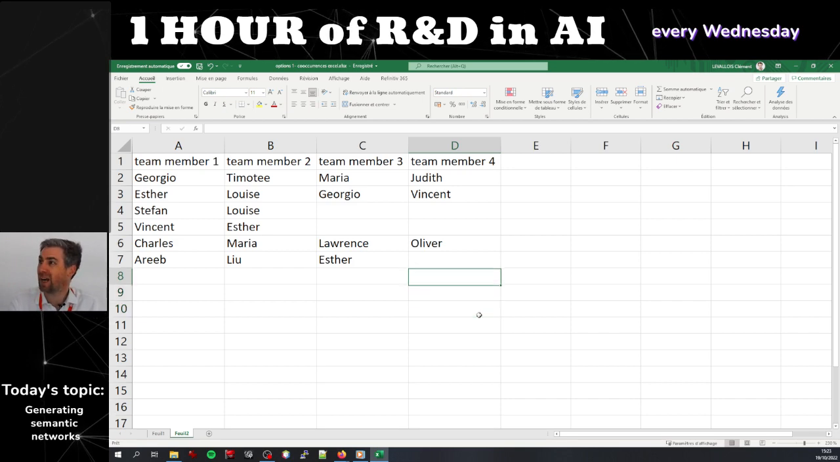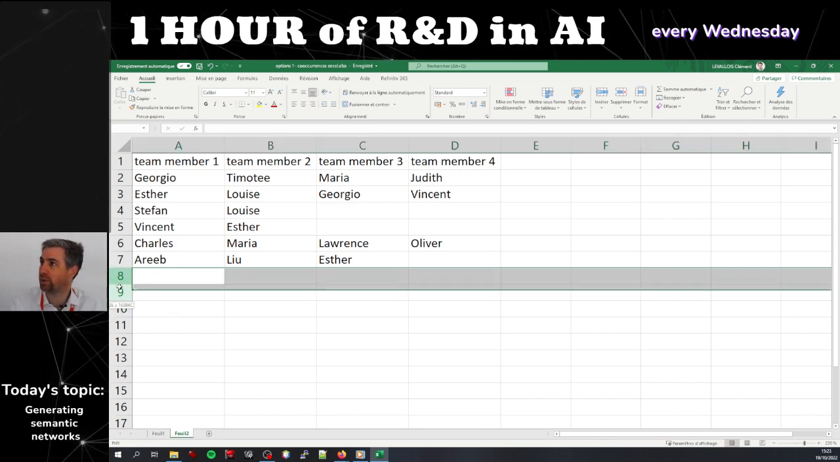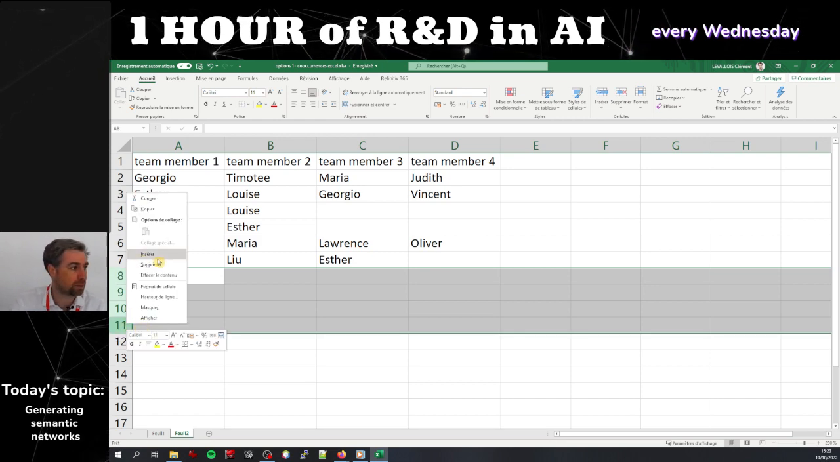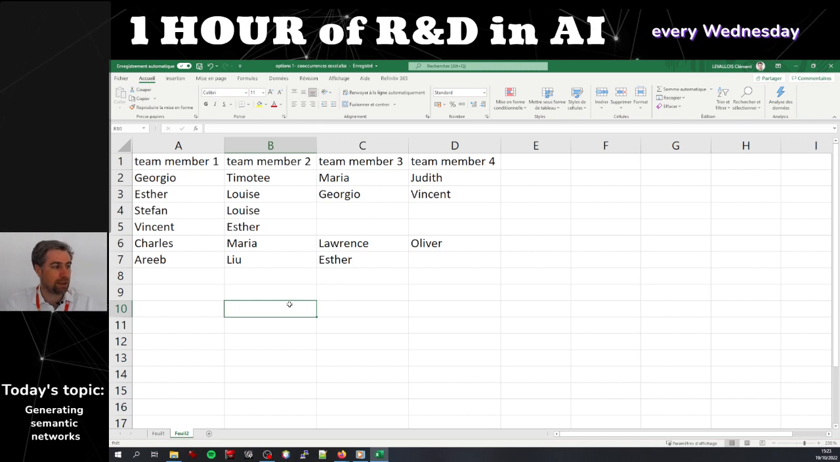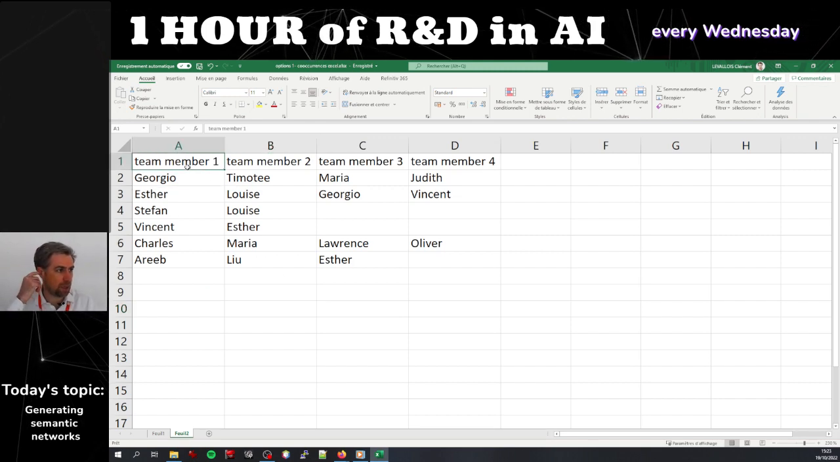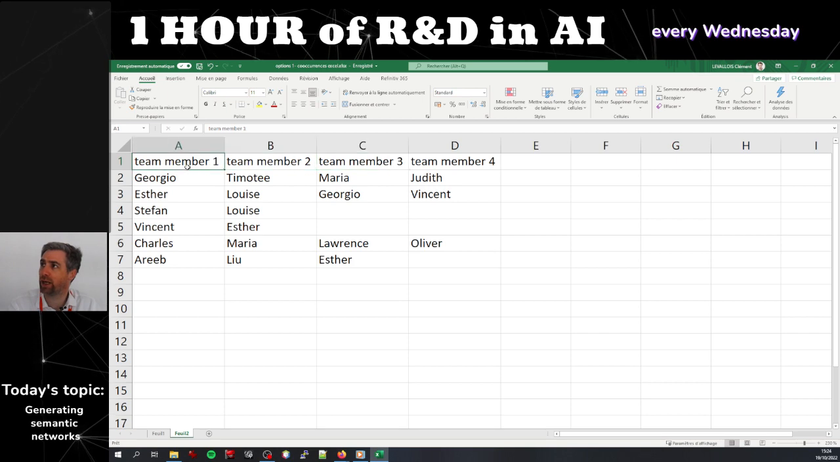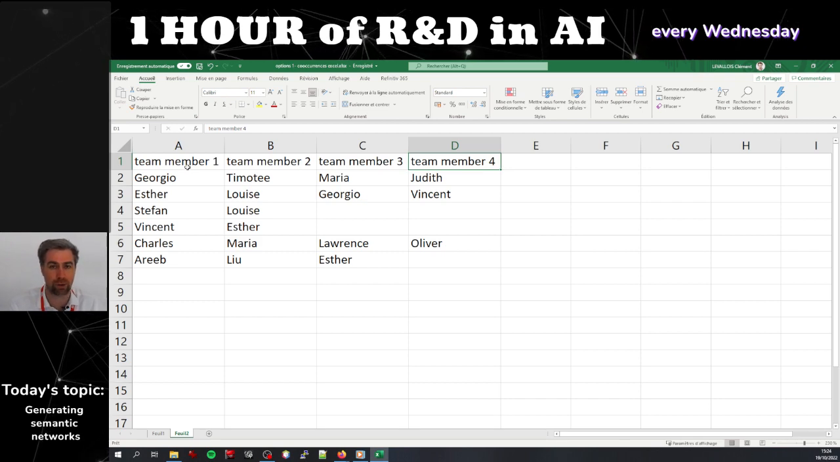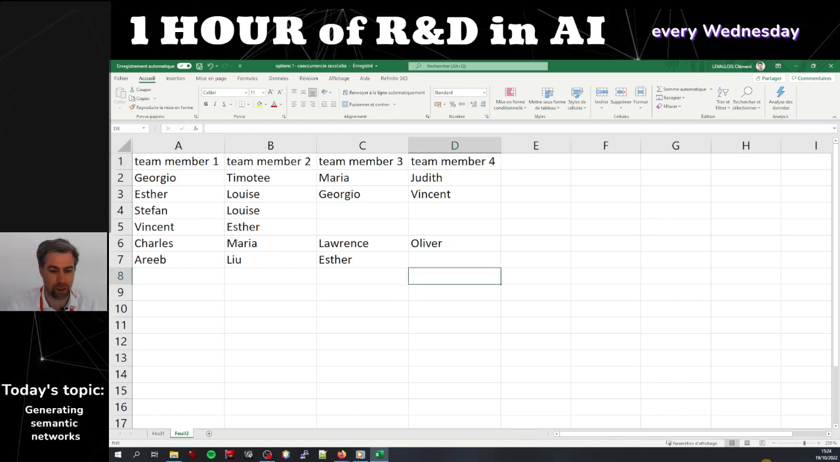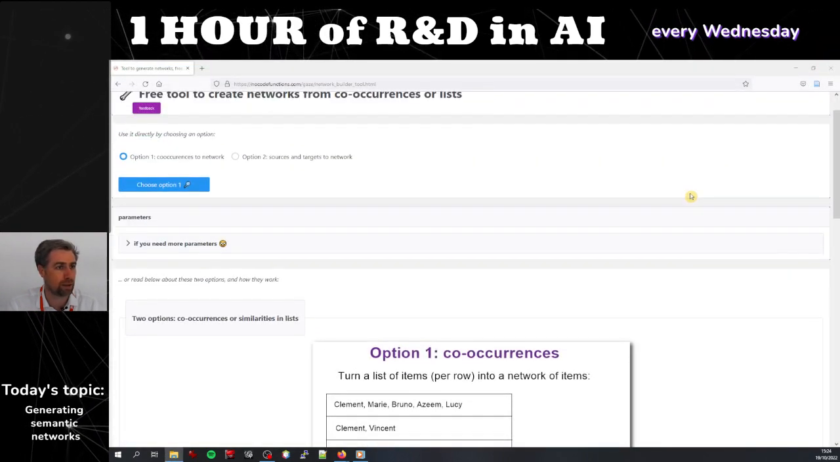Okay, I hope I didn't mess up the input file. Let me delete all the columns just to be sure. So let's say we have six teams. And for each team, we have their team members. So that's the kind of file you need for the co-occurrence type of network generation. I hope it's clear. So let me close this file and we're going to import it on the website.